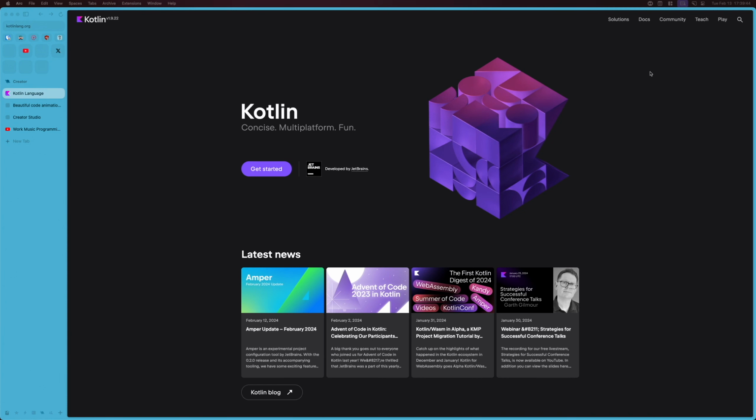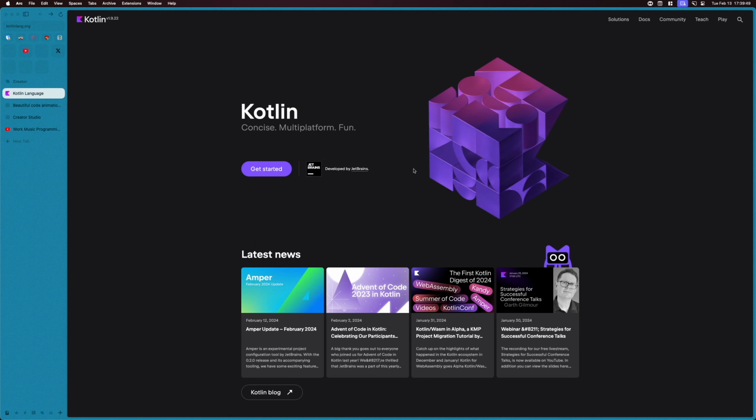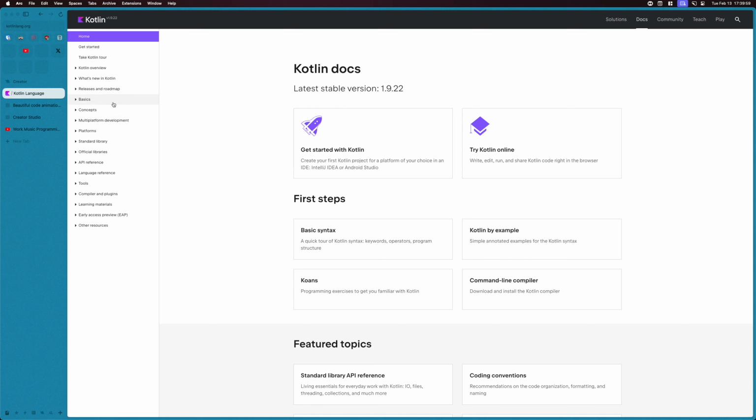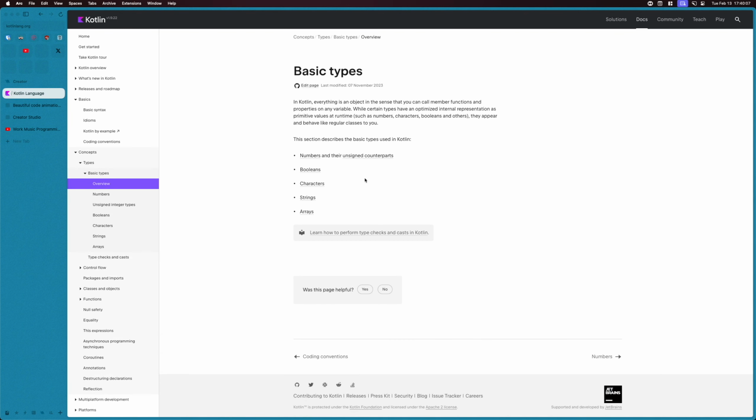So to get to the documentation, we're just gonna head over to kotlinlang.org. That's the website of Kotlin, and here you'll find everything you need to know to get started. We're gonna head in the upper right corner to the docs, then go to concepts, types, basic types, and overview. And here we have the basic types which we're gonna get to know: numbers and unsigned counterparts, booleans, characters, strings and arrays. Strings and arrays will be covered in the next episode.